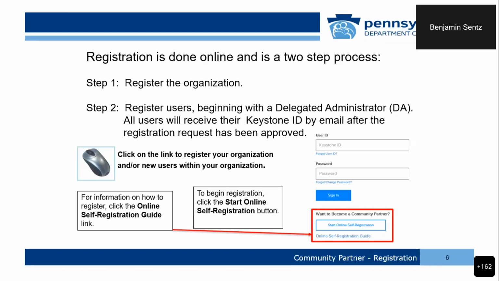Many of you might already have a business partner ID from another state service, and you may be able to use that same username for Compass. So if you receive an error message or you have any questions while you're registering, you can contact the Compass Community Partner Resource account, and I've linked that at the end of the presentation, and we can help you set up the account correctly if you run into any trouble.